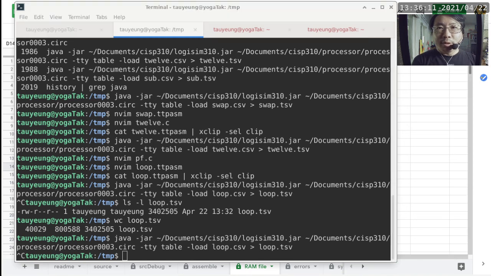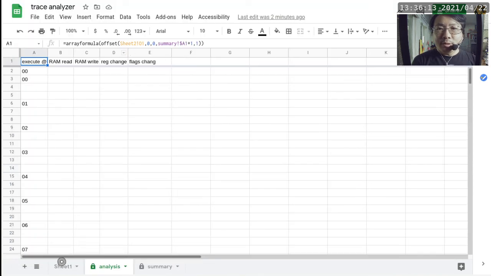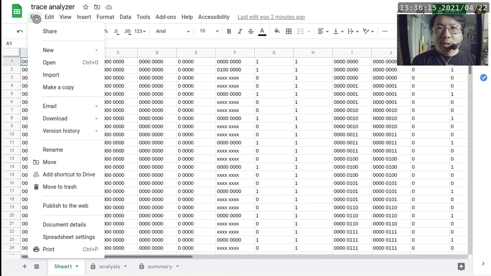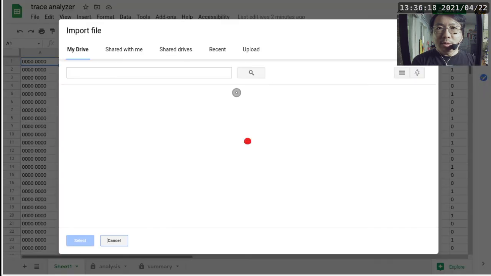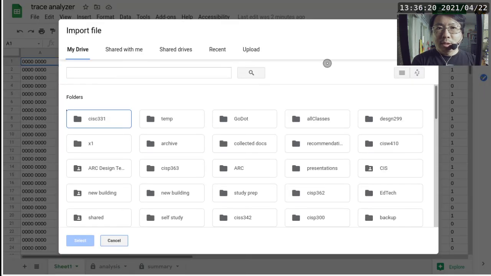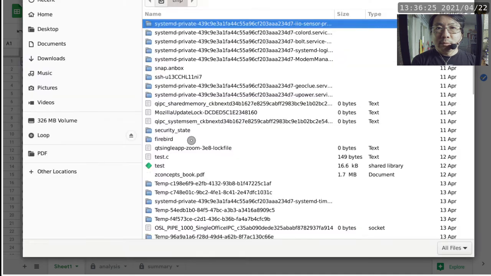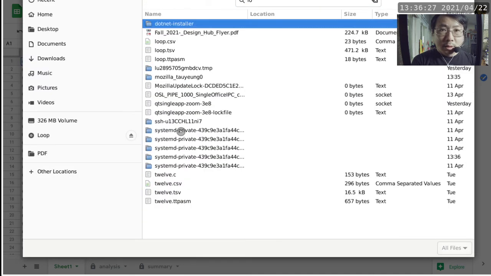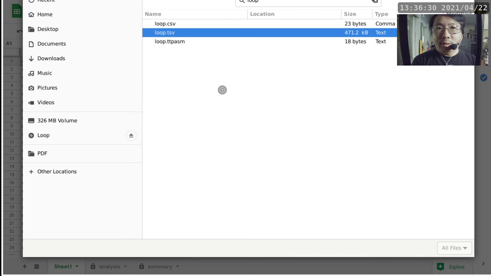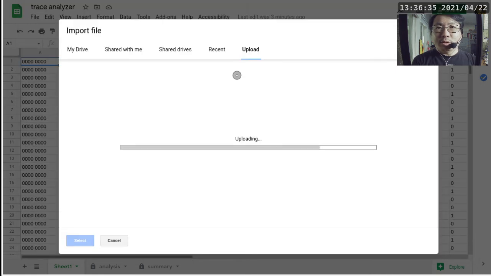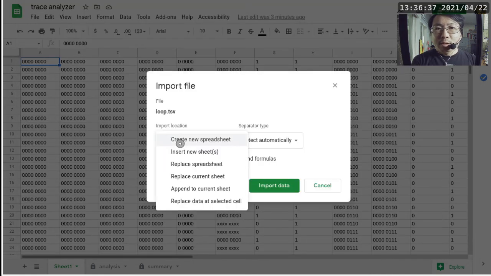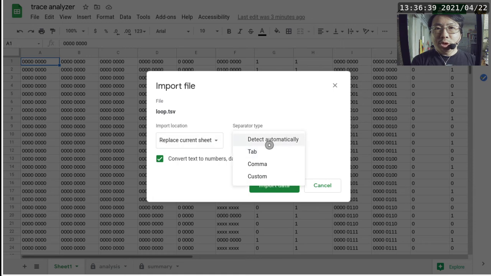Alright, so now we go back to the trace analyzer, go back to sheet 1, and it would be import, upload, and it is loop.tsv. There we go. So this one is quite a little bit smaller because I stopped Logisim a little bit earlier this time. Alright, so we want to replace current sheet, use tab, and do not convert. Import data.